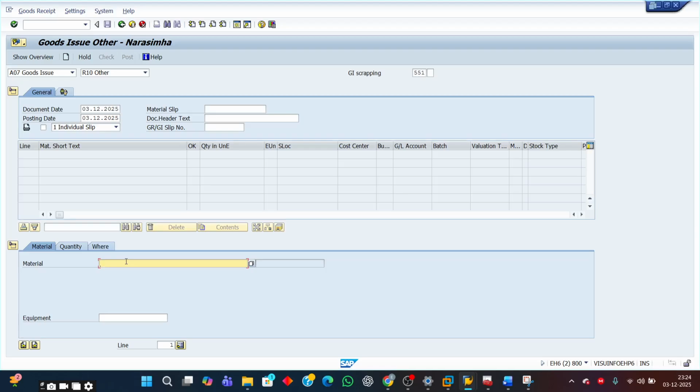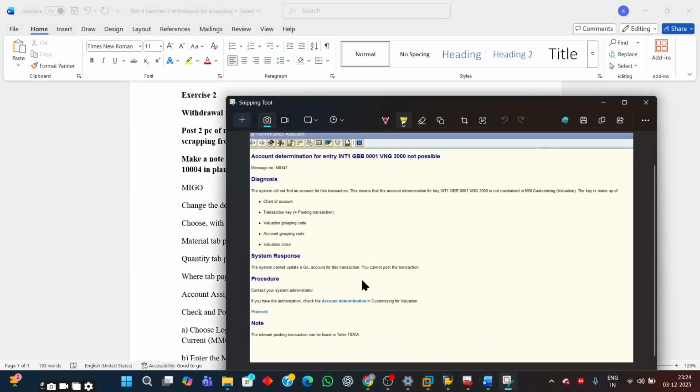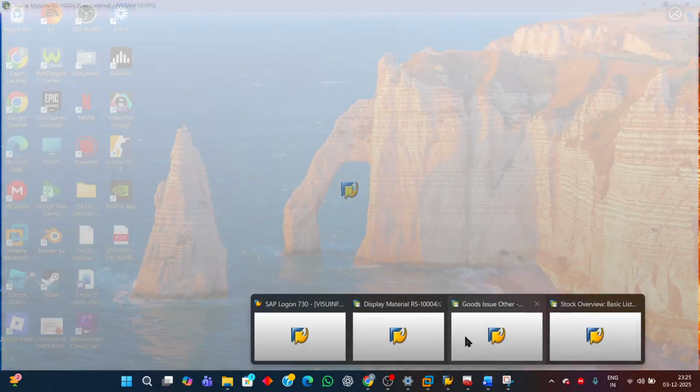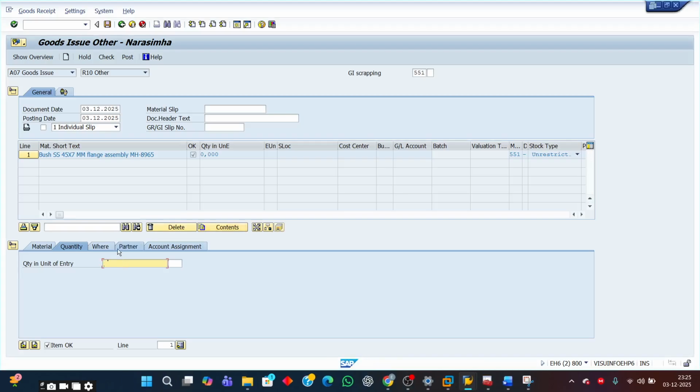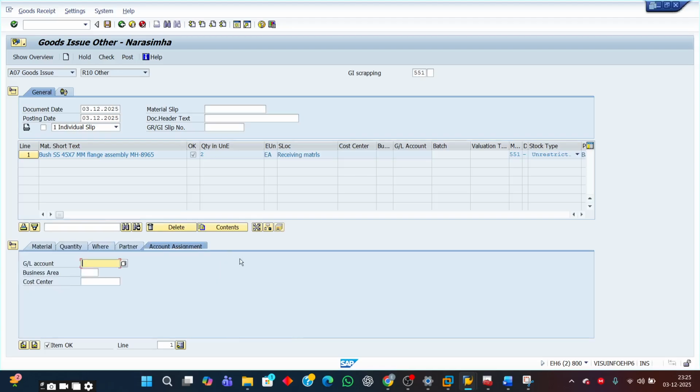Now input the material number RS-1004, enter. Put the quantity. What is the quantity we are going to scrap of this material? 2 quantity. So 2, enter. The plant 9110 and storage location 1000. Okay, enter. Then put the account assignment.